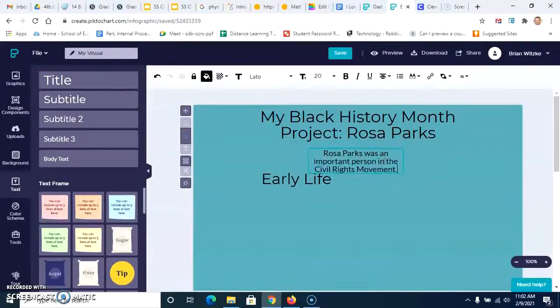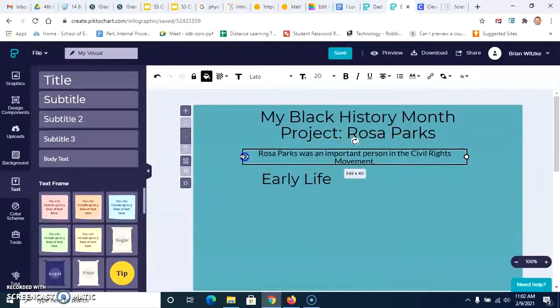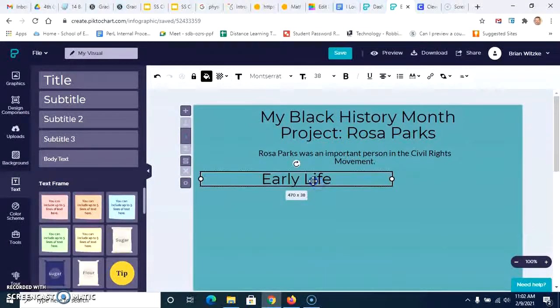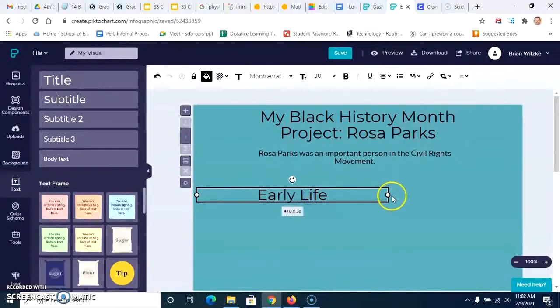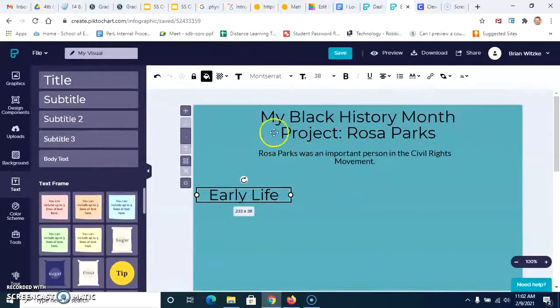And I could keep writing up here about Rosa Parks, but I'm going to do that later. Now I'm going to extend this out. I'm going to make this a little longer. And then I can add some more text in there about Rosa. And I'll kind of move this down here for her early life. So that's how you can put text in.